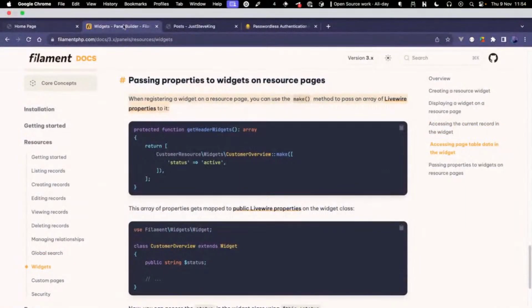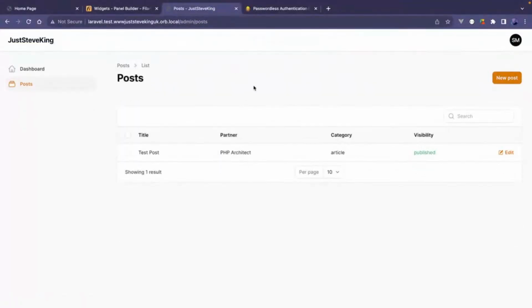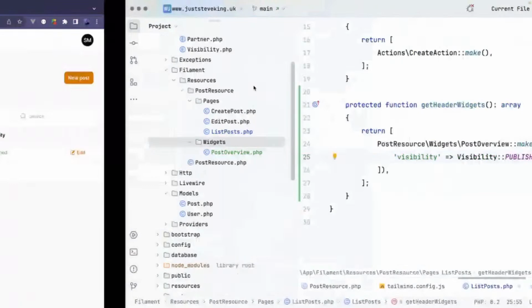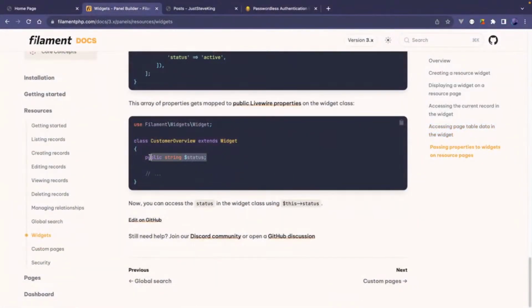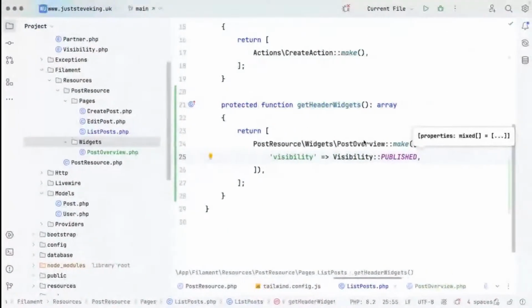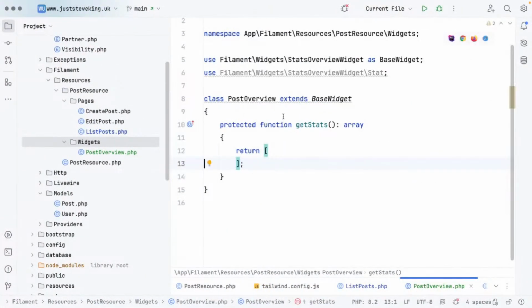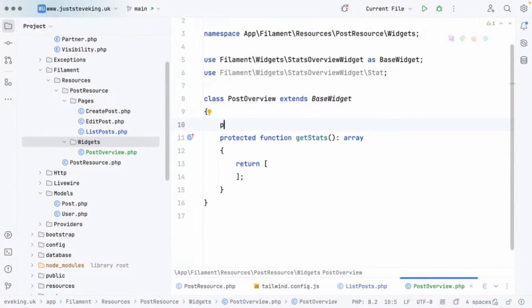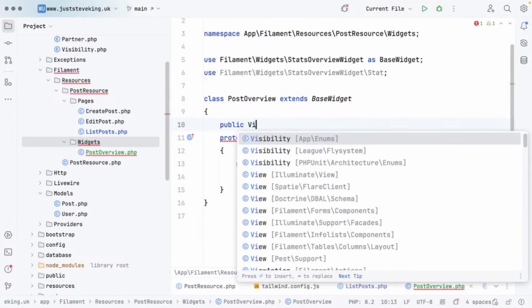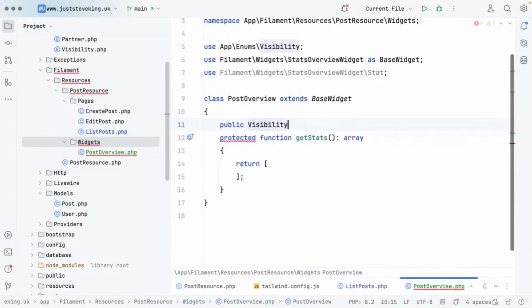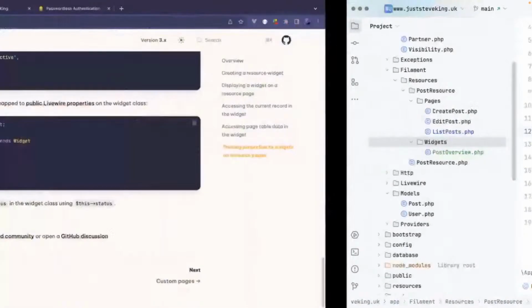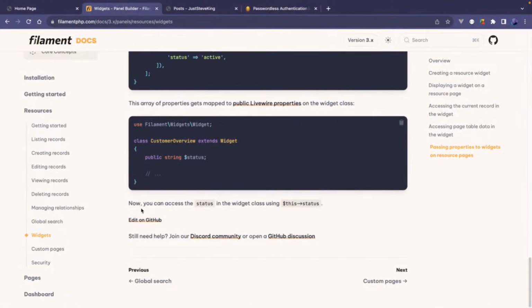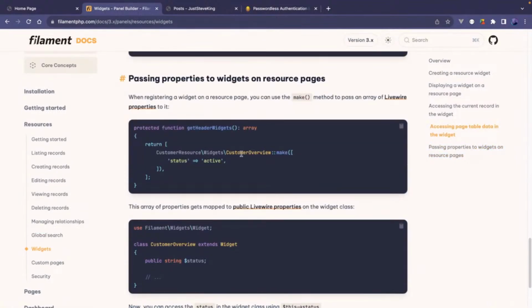Let's see what that does. I don't even know what I'm doing right now. Okay, so blah, blah, blah, status. So on my widget itself, then I need to go through it and say visibility. Once I've got that, you can now access that.